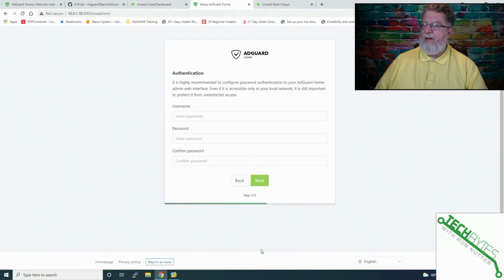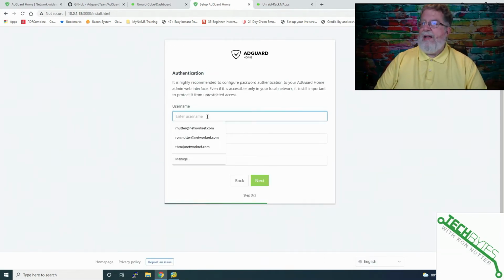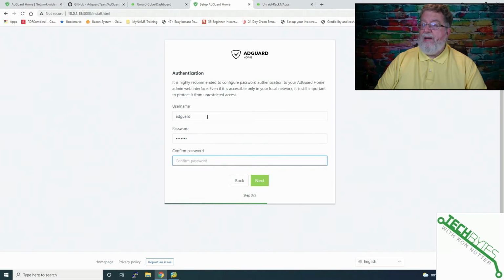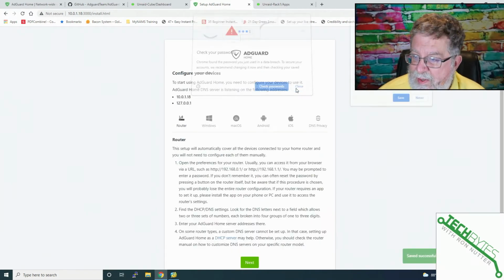So we'll click on next, and we need to go ahead and give it a username and password for admin purposes. You can pick whatever you want to. I'll just add something in here and we can get up and running. Make sure you write this down, because if you don't, you may find yourself locked out and you're going to have to reinstall and reconfigure. And I don't think any of us wants that. So we'll click next, close that message from Chrome.